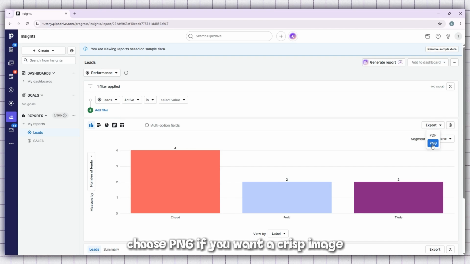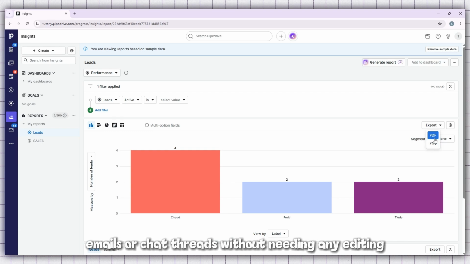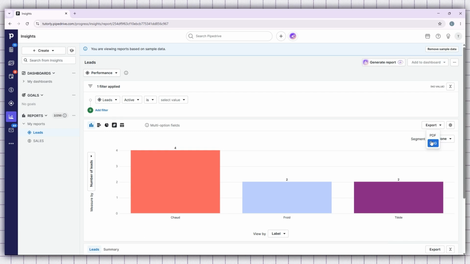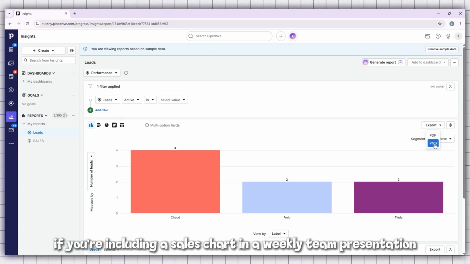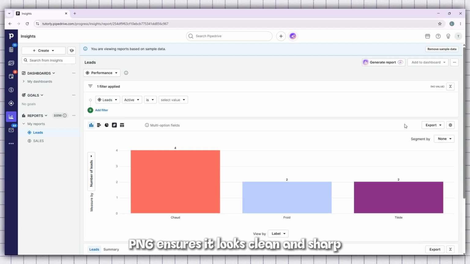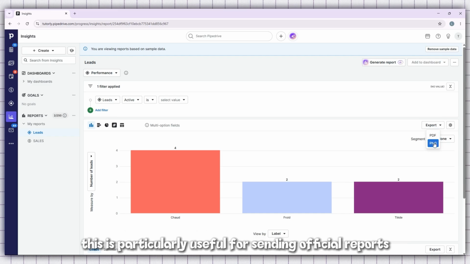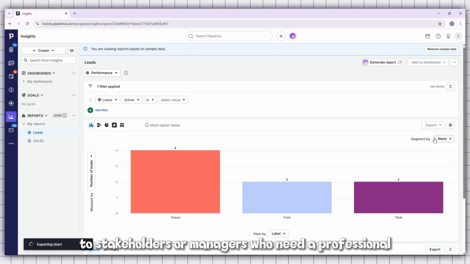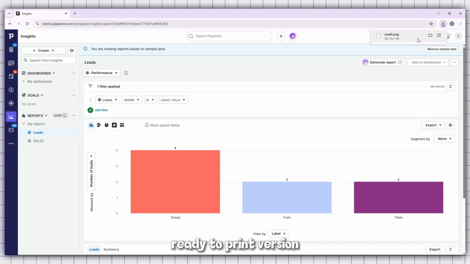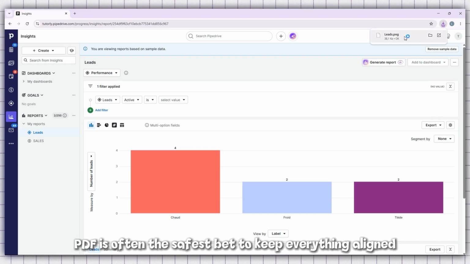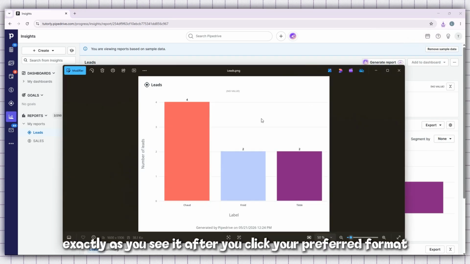Choose PNG if you want a crisp image that's perfect for embedding into slides, emails, or chat threads without needing any editing. For example, if you're including a sales chart in a weekly team presentation, PNG ensures it looks clean and sharp. Choose PDF if you want a document that preserves the layout for easy printing or sharing as is. This is particularly useful for sending official reports to stakeholders or managers who need a professional, ready-to-print version. PDF is often the safest bet to keep everything aligned exactly as you see it.